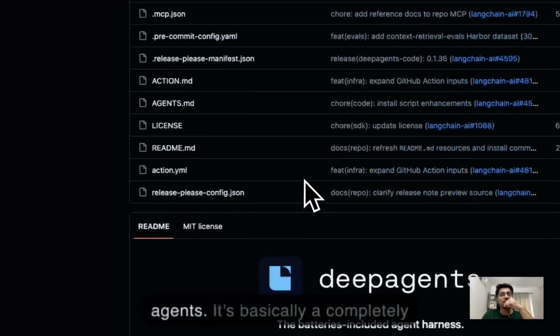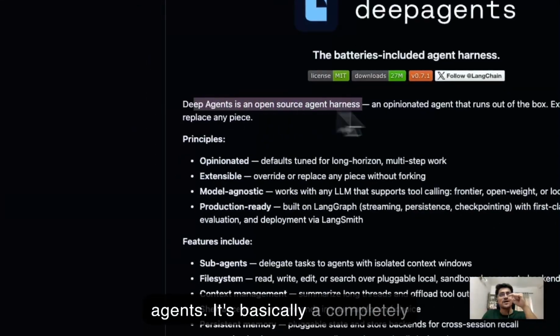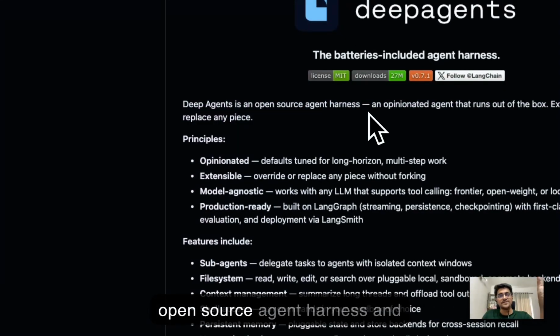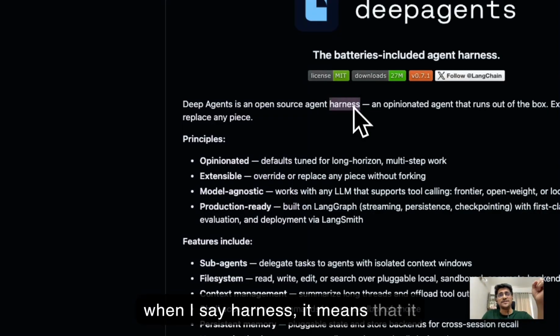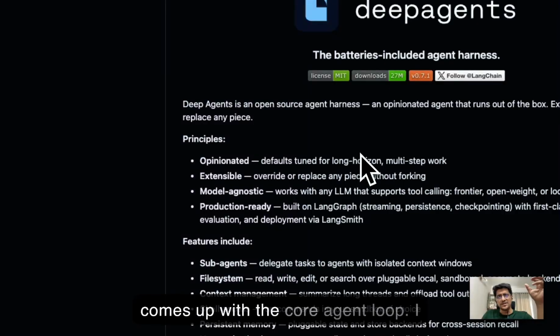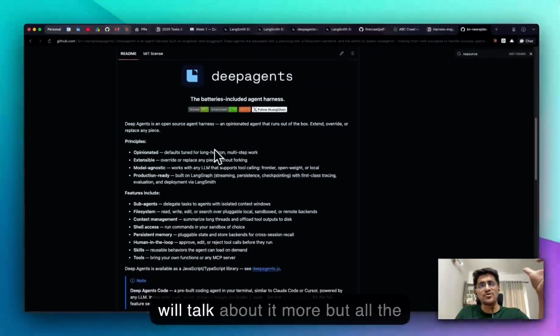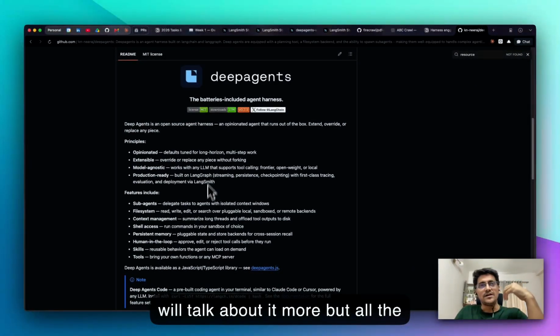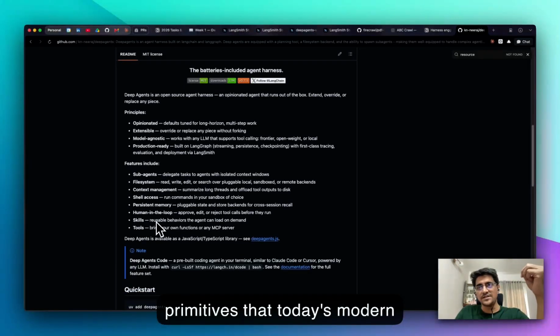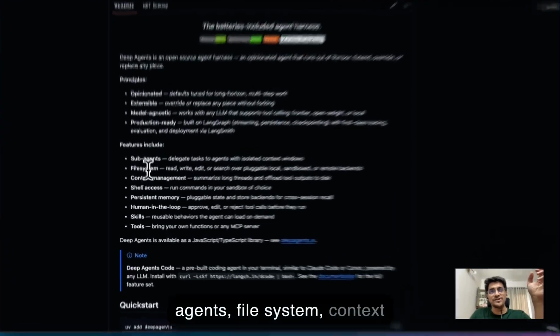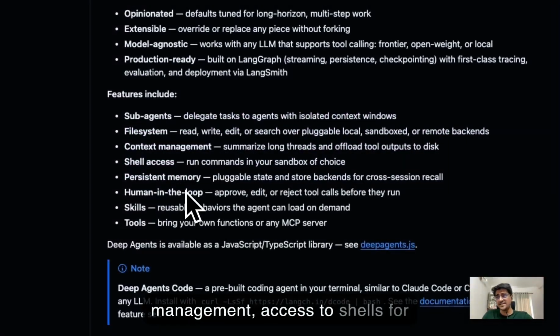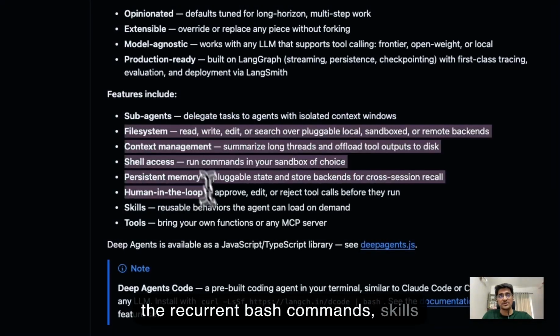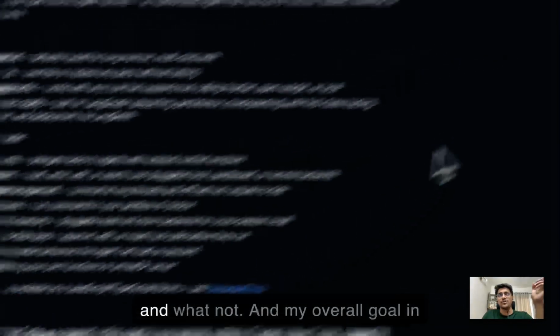So this is my forked version of LangChain Deep Agents. It's basically a completely open source agent harness. And when I say harness, it means that it comes with the core agent loop. We'll talk about it more, but all the primitives that today's modern harness needs to have, like subagents, file system, context management, access to shell so that they can run bash commands, skills and whatnot.